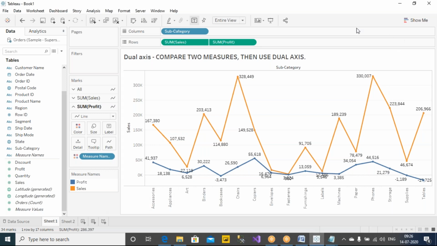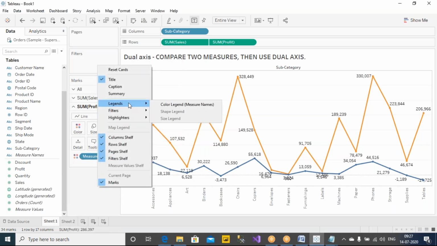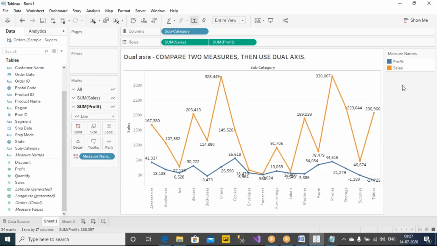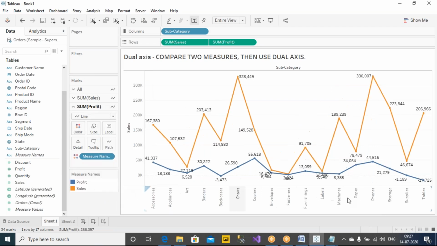Okay, unhide colors card. So if you close this, how to get that unhide? Go to the legends and then select this one, color. Then it will come back. So you can put that back again.